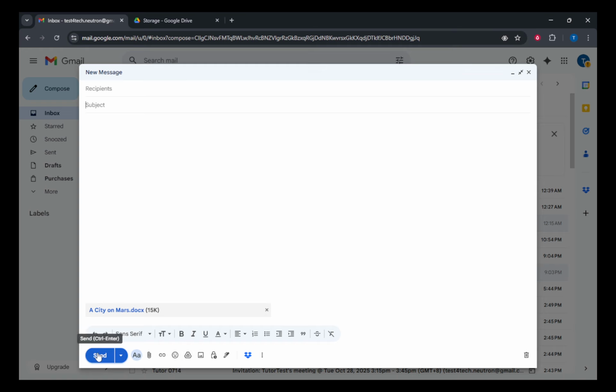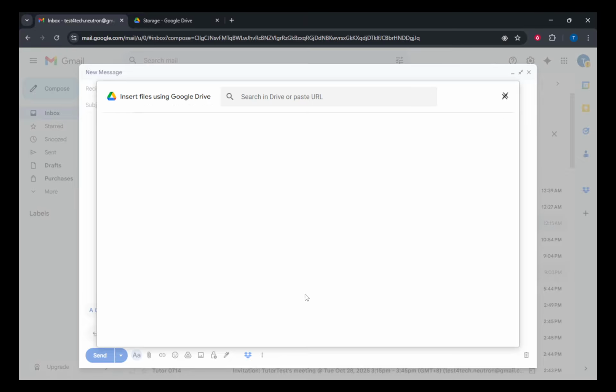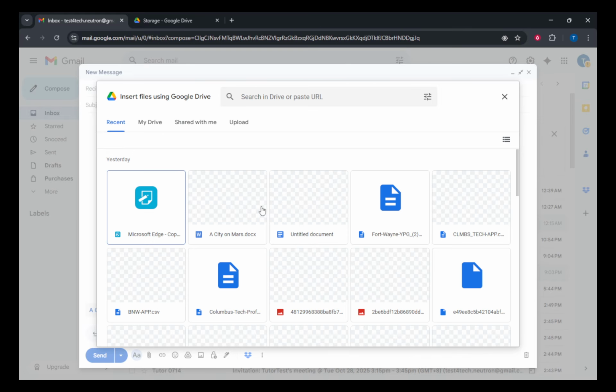I hope you found this guide helpful for sending files from Google Drive through Gmail. It's a simple yet powerful way to enhance your workflow and ensure smooth communications.